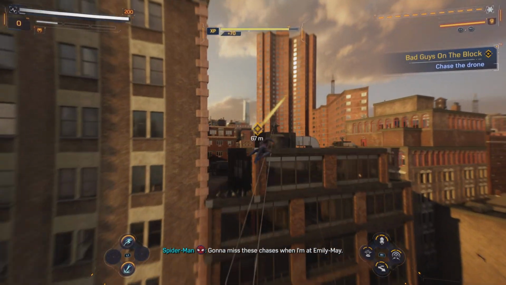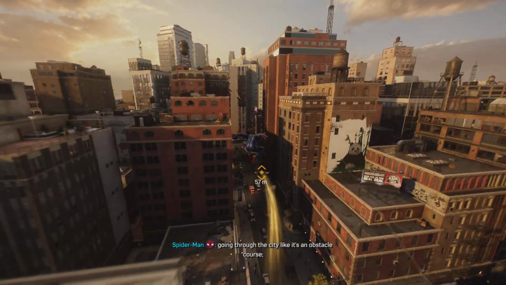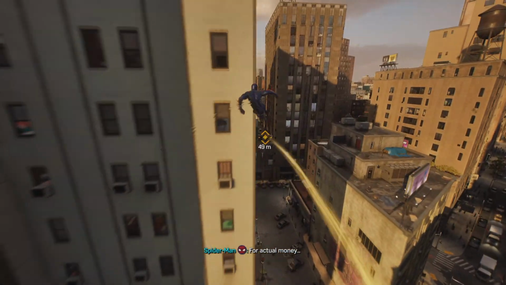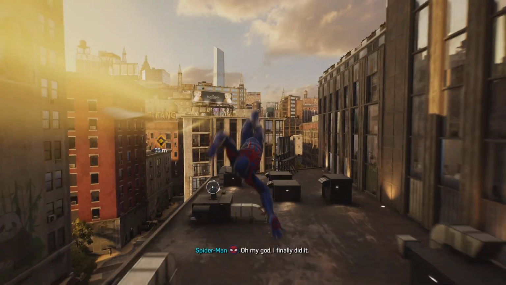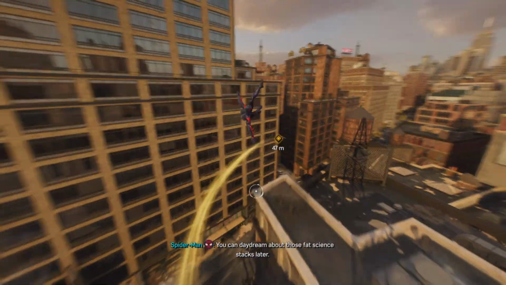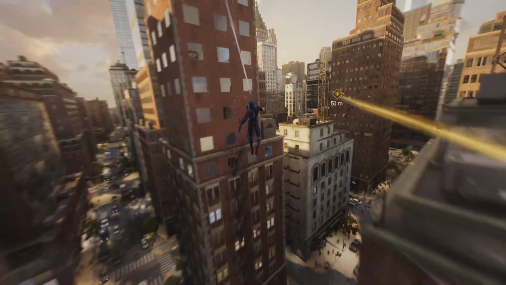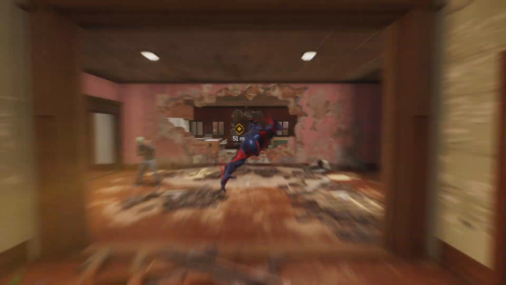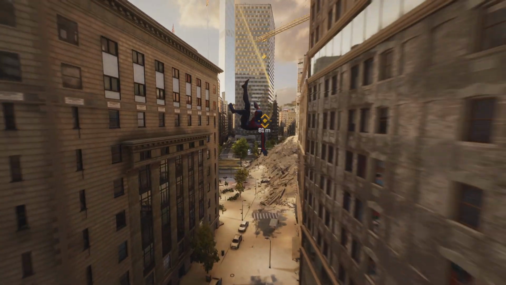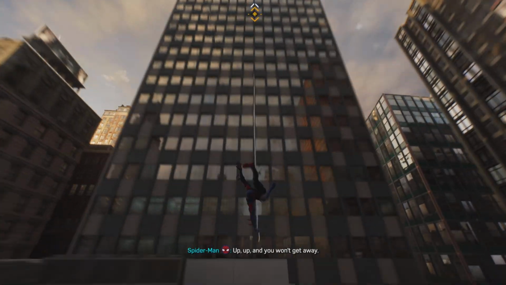Gonna miss these chases when I'm an Emily May. The adrenaline, going through the city like it's an obstacle course, never gets old. Getting to do real science, though, for actual money. Oh my God, finally did it! I have a stable career. Okay, cool it, Parker. Daydream about those fast science stacks later. Time to chase. Hope you have renter's insurance. Up, up, and you won't get away!